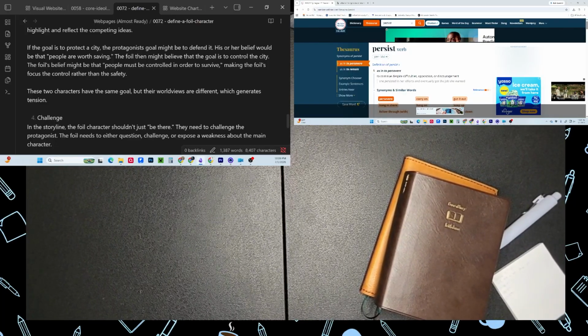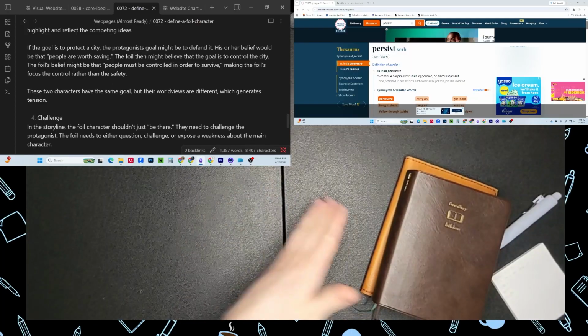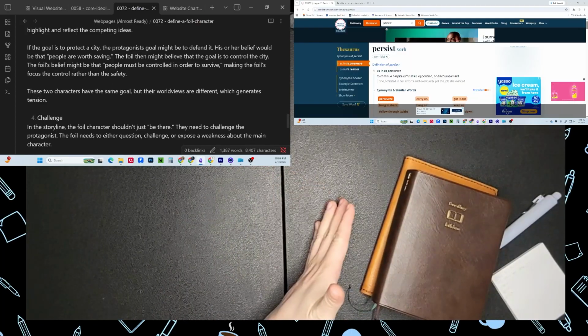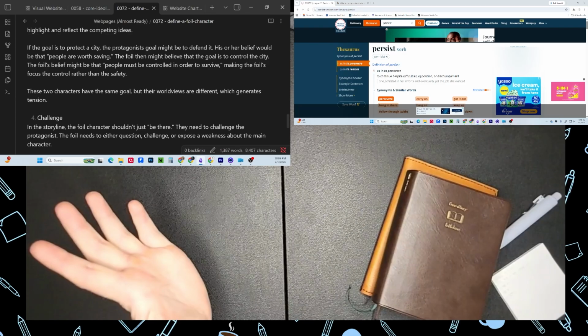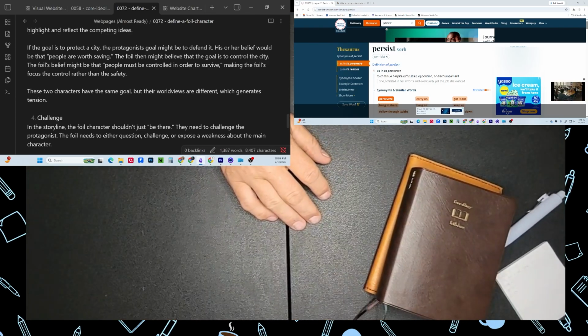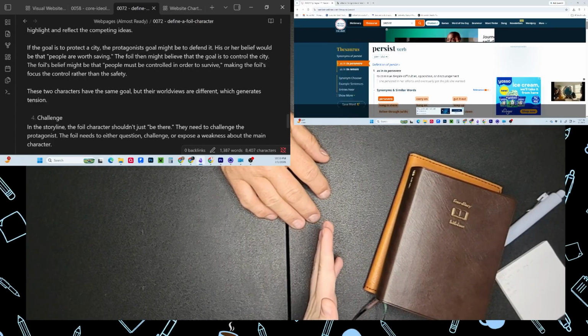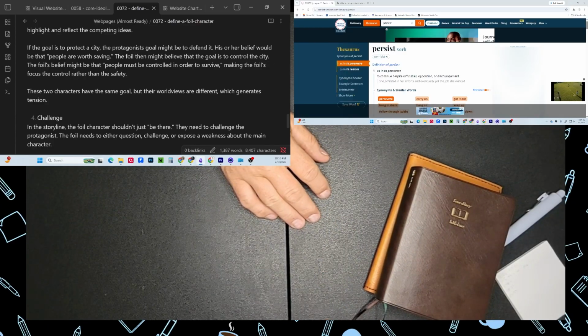Well, we can just change that then, because I think it works better that they both are interested in helping people survive, whether that's through safety, saving, or otherwise. Okay, continuing. Sure. And so I like that, but we can just change this. So the foil also wants to save people, but believes that people must be controlled in order to survive. Let's do that.